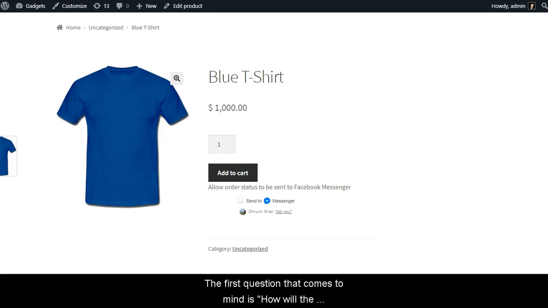The first question that comes to mind is, how will the Facebook user be captured? The Facebook user will be captured while adding products to cart with the help of a checkbox asking for consent to allow sending order information on Facebook Messenger, like the one shown here.